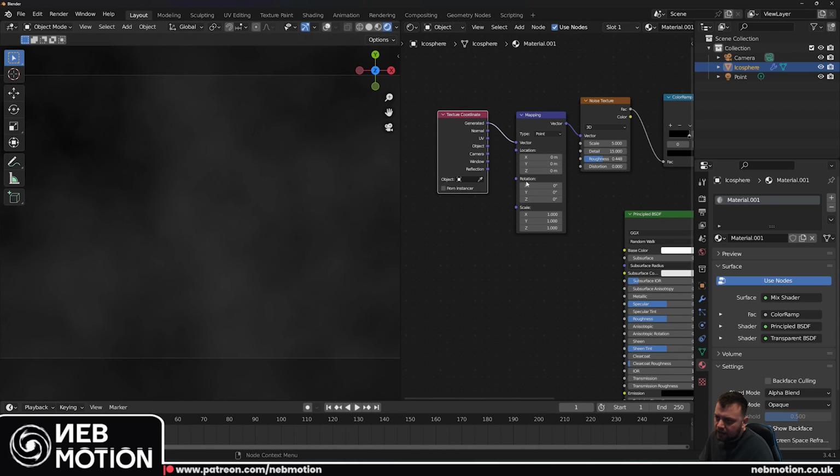So we're just keying a quick animation. I'm going to do it on the X. I think the X and the Y look the best, to be honest, but you can play around with this because a lot of it depends on where your camera is facing as well. So we'll just key in a quick animation.